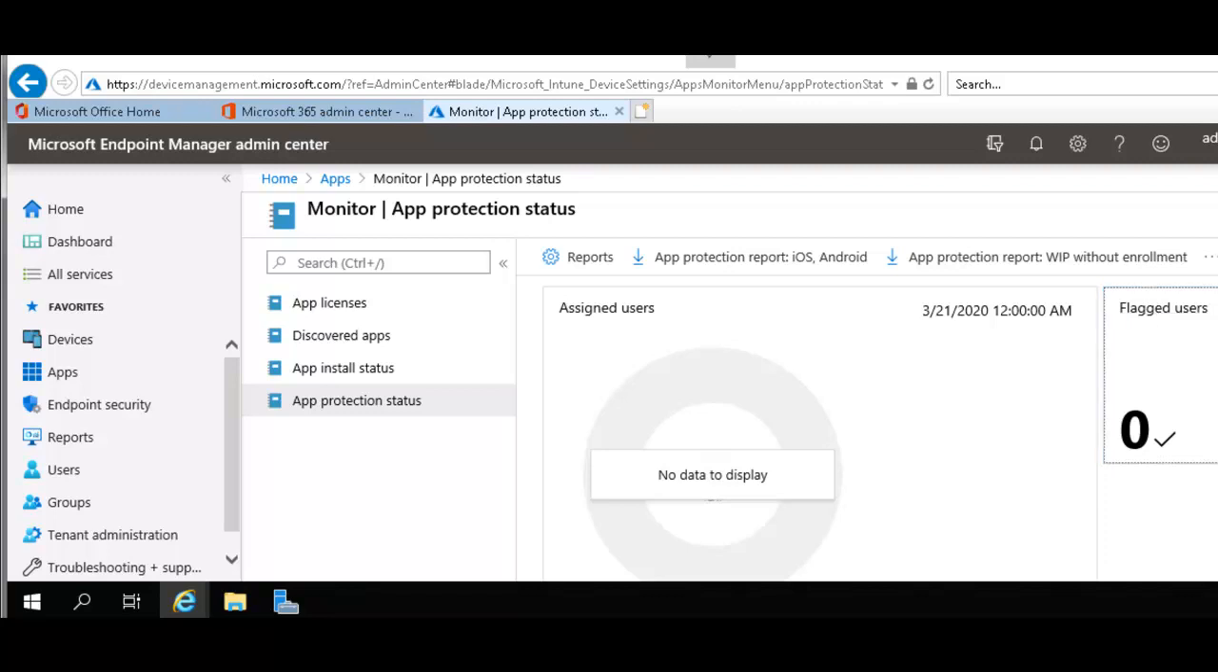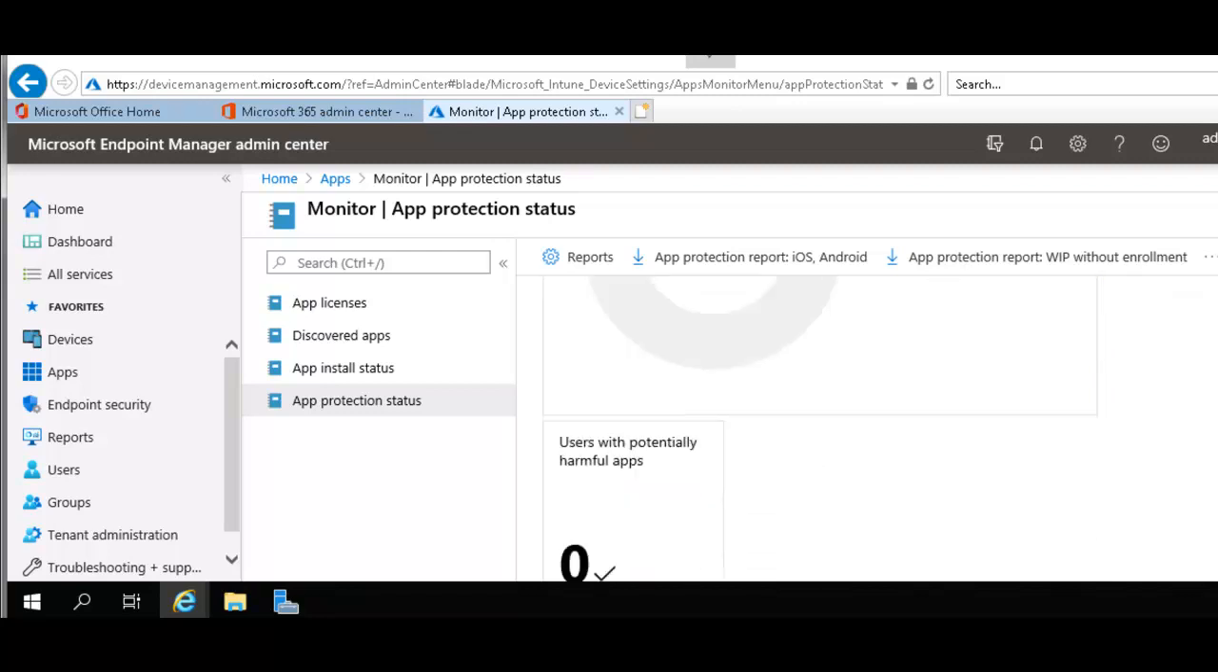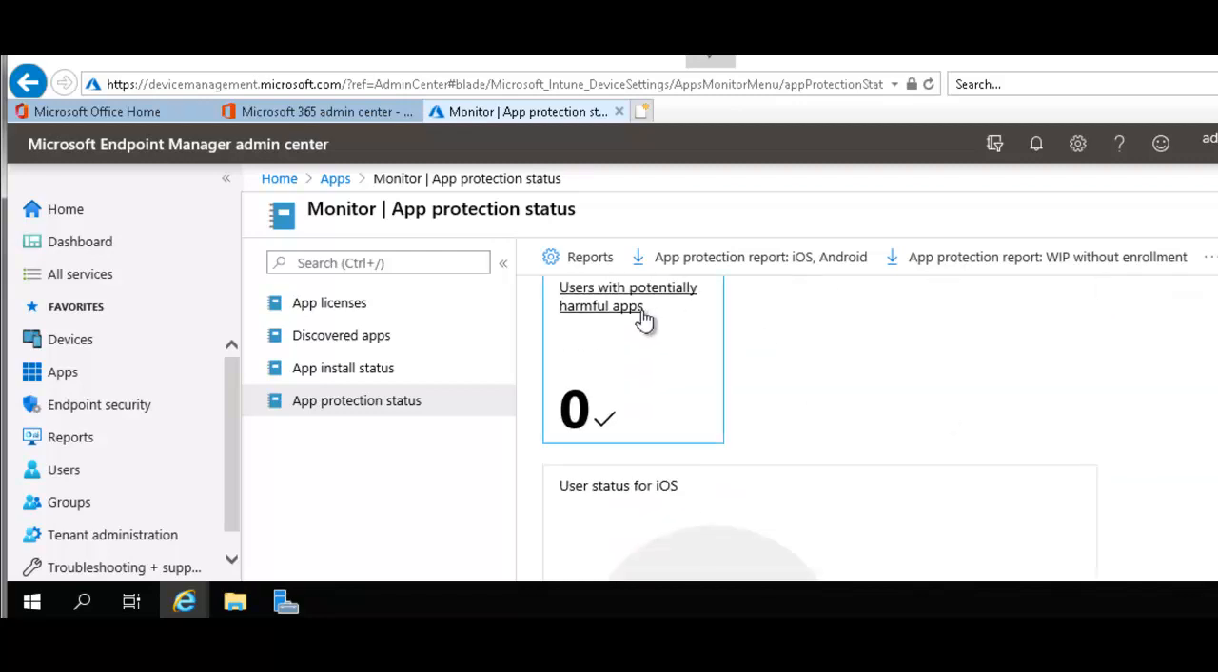If we scroll down a bit, you have another category, users with potential harmful apps. And this shows you the number of users who may have a harmful app on their Android device detected by Google Play Protect.